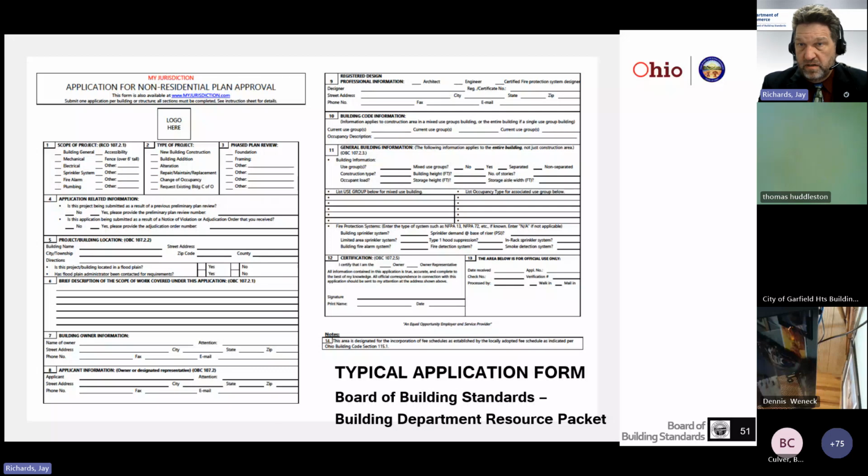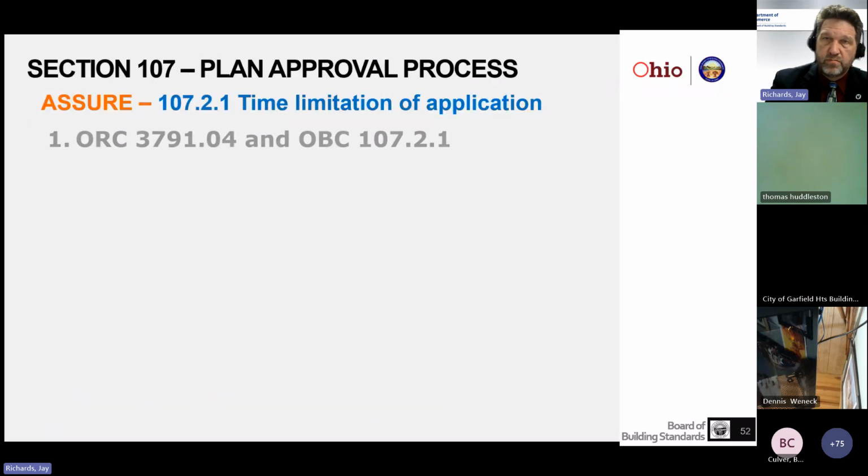This is a sample example of an application for plan approval relative to a non-residential building. Again, you can find a copy of this in the Board of Building Standards resource packet. We have a link to that on the board's website, and I believe it's under building department tools, and it's a tile. You can click on it and it'll open up the whole packet. There's a number of different useful forms and samples of things in there.